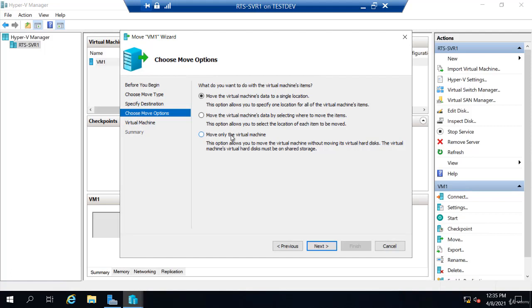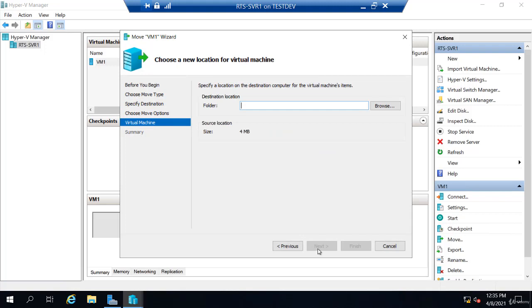Now you could also choose to move only the virtual machine data and not move the virtual hard drive. So really you move one or the other, or just move it all to the same location. That's what I'm going to do. Move the virtual machine's data to a single location. I'll choose Next.